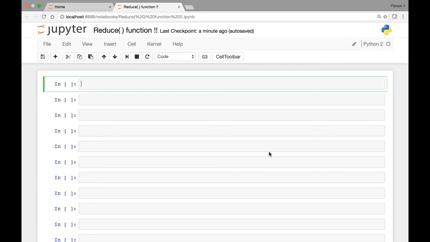Hello everyone, and welcome to the lecture on the reduce function. In this lecture, we'll see how we can use the reduce function. The reduce function applies a given function to the elements in a sequence, and then we'll get the final result. And the final result is usually a single element.